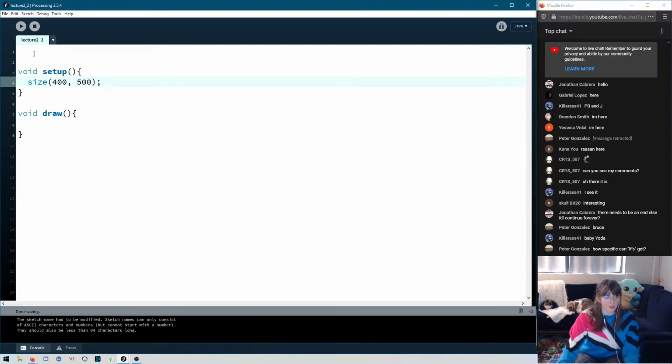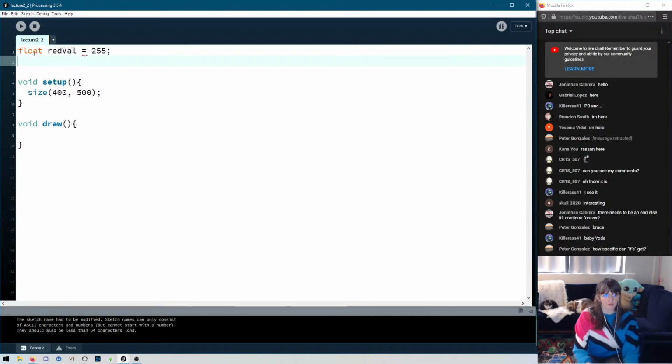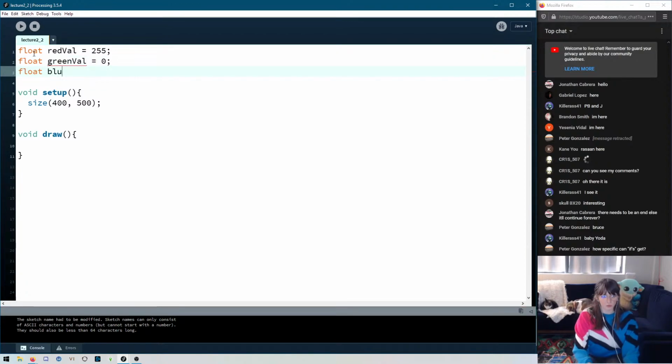And then let's set up our variables. I'm going to set up three variables so I can change the color of my rectangle. So I'll say float redVal equals 255, so I'm going to draw a red rectangle. Float greenVal equals 0. Float blueVal also equals 0.